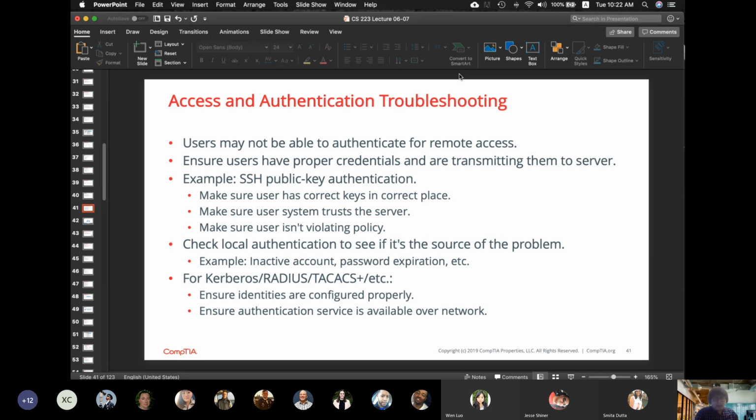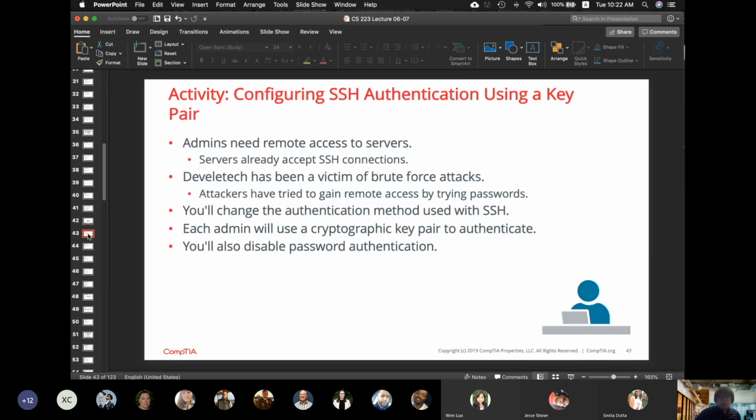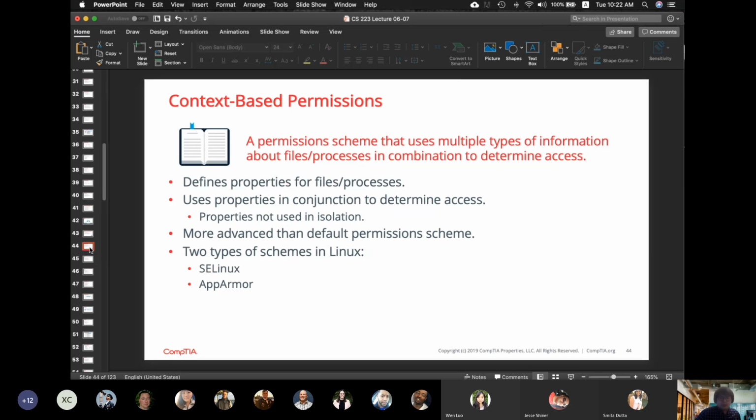Inactive account, password protection. For Kerberos, RADIUS, and other services, ensure identities are configured properly and authentication services are available over the network. We can skip this as well. Key pair. Can skip this for now. Maybe let's see if we can go back later to that one.